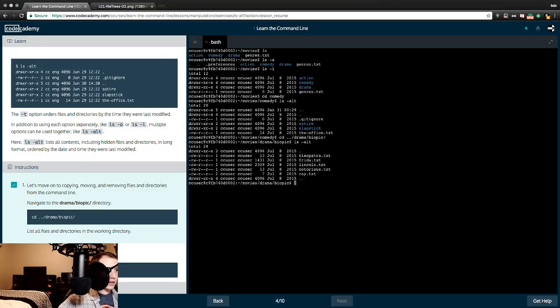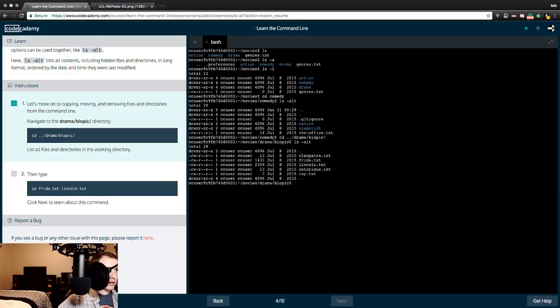Okay. But their command definitely makes more sense, because now it has copy, and Frida and Lincoln are now here. So, gut reaction tells me I'm headed down the right path. cp frida.txt space lincoln.txt. Enter.